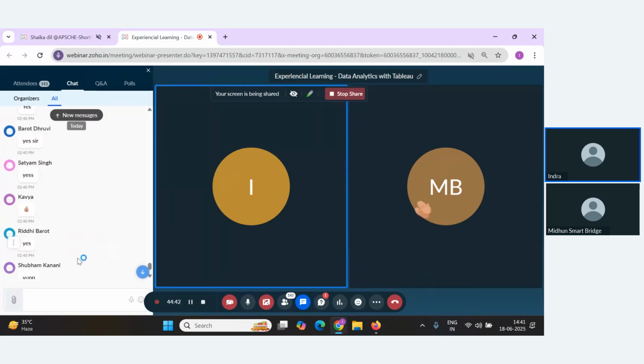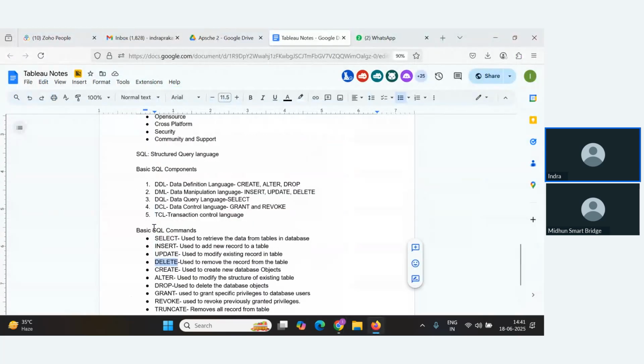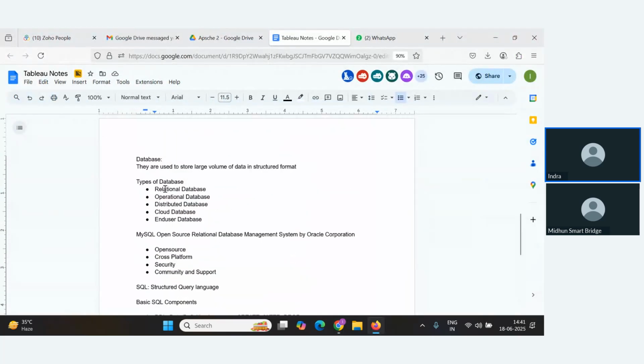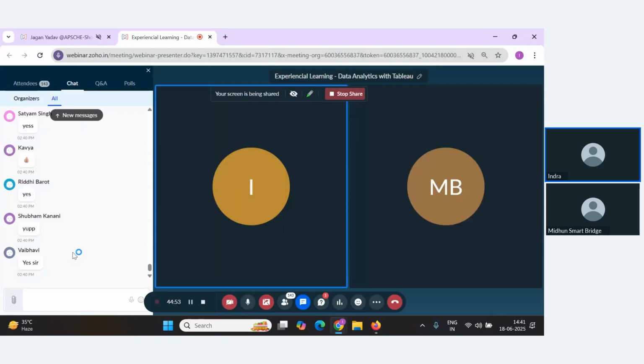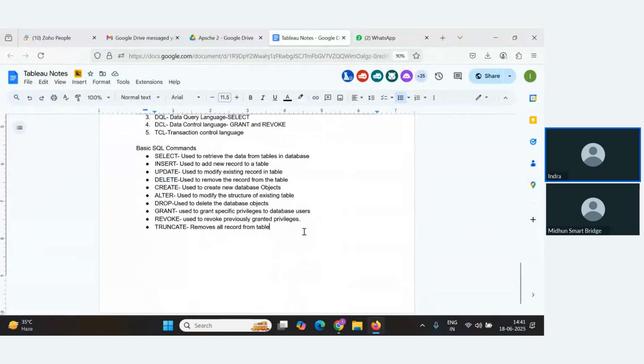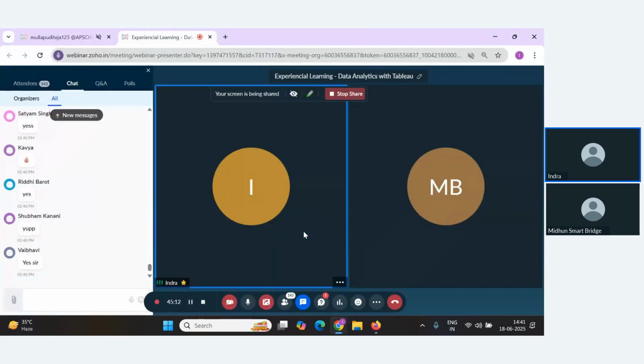So we just discussed database, types of database, relational database, SQL, basic SQL components, and basic SQL commands. Now let's talk about the tool that I have asked you to install, that is MySQL Workbench. Can somebody tell me what MySQL Workbench is?